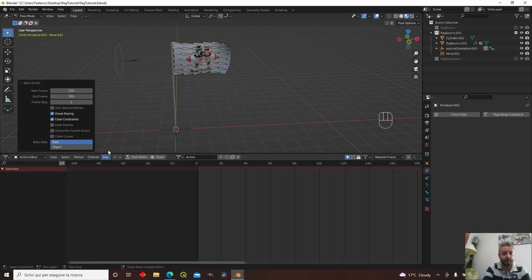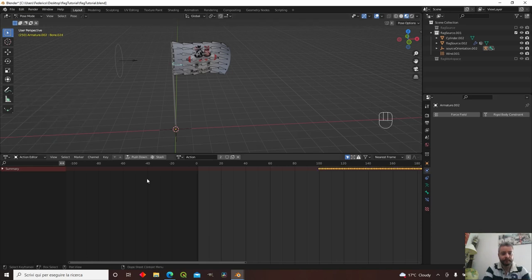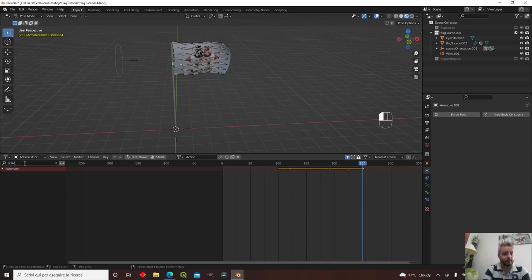Dope sheet. I remember to remove the scale keyframe from the other one. So removing the scale for all the bones, scale and location keyframe.